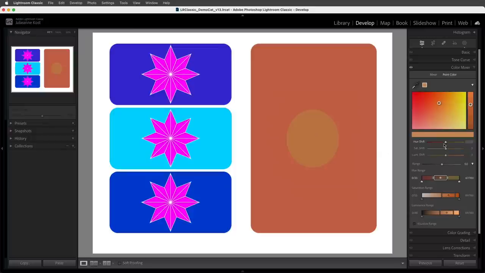but because the color of the circle and the color of the rectangle are so similar to one another, when I make adjustments, they both change. So I'll reduce the hue range by reducing the size of the rectangle, and I'll decrease the fade ranges on either side. Now I can adjust the sampled color within the circle without adjusting the color in the rectangle.